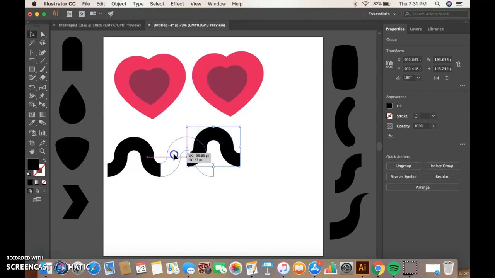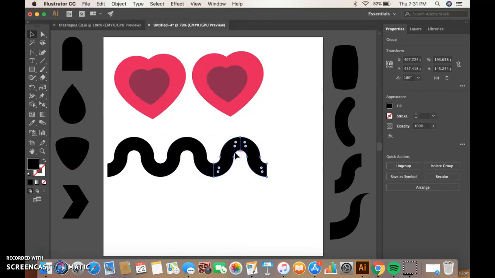If I were to select both of these, I can group those together and copy and paste, and I can go right along and make a whole section of this pattern. If I wanted it to look like waves, this might be a good thing to use. So I have a whole line here. I would group these as well. So I have a group here.